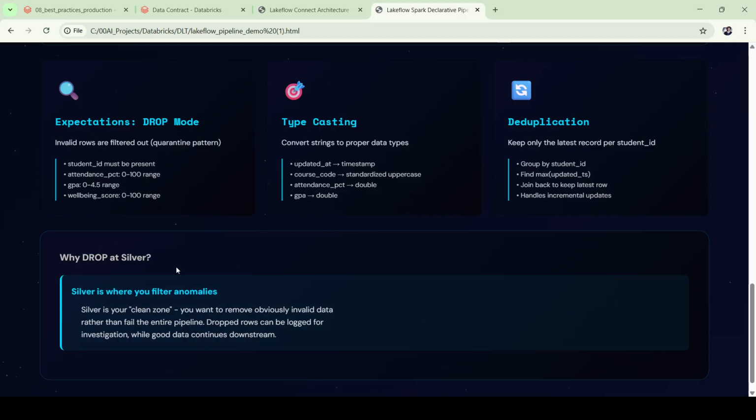Now, why drop at silver? Silver is where you filter anomalies. Silver is your clean zone. You want to remove obviously invalid data, but rather than fail the entire pipeline, dropped rows can be logged for investigation while good data continues downstream.